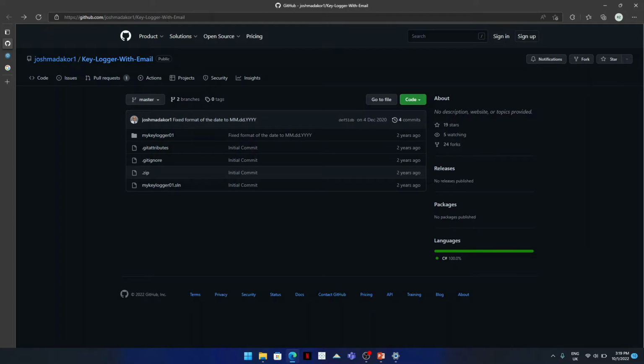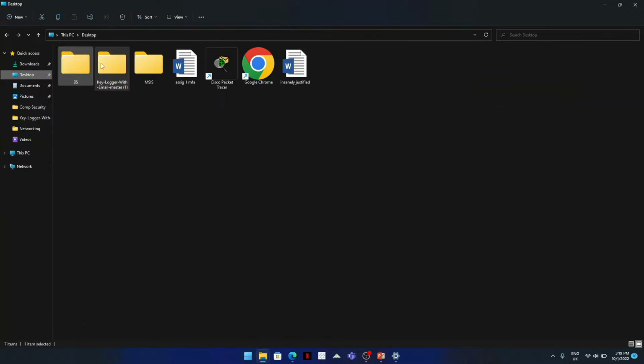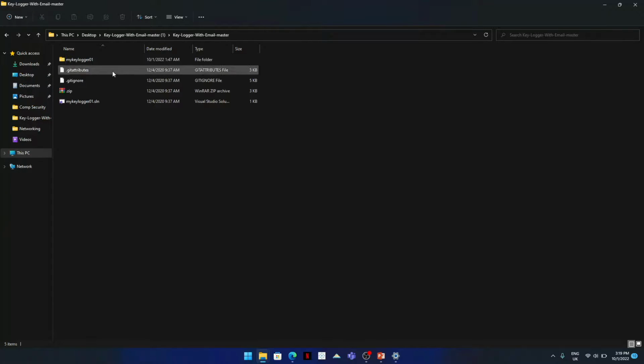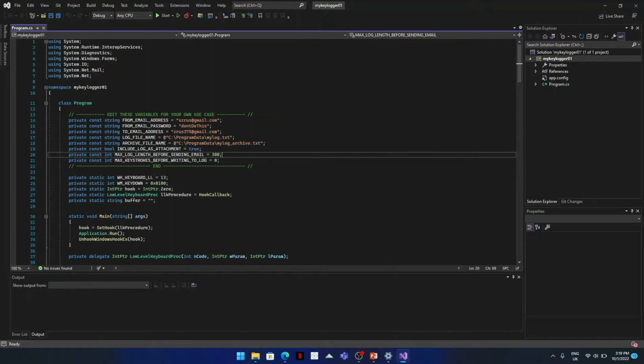For this, you need to go on GitHub, and this link will be provided in the video. From GitHub, you need to download and extract this zip file. I'm just going to extract it and put it on my desktop. After this, we are going to install Visual Studio to execute it, and I'm going to run this .sln file. The code is in C.